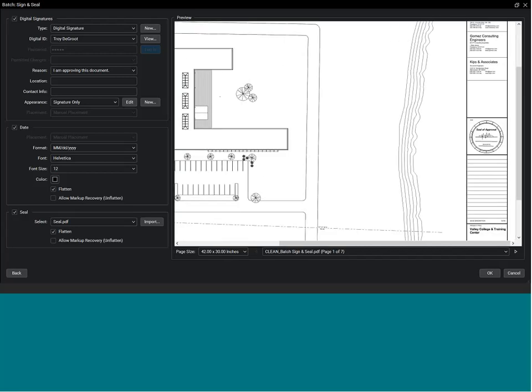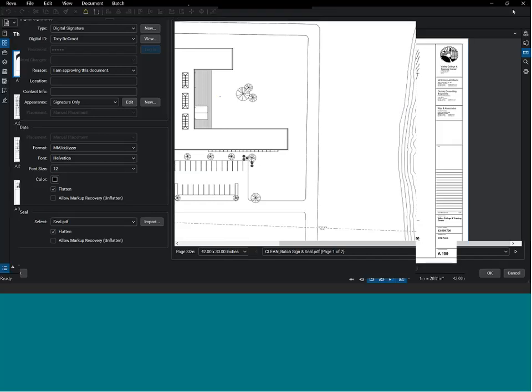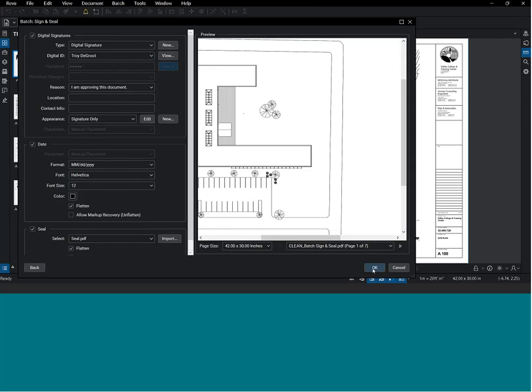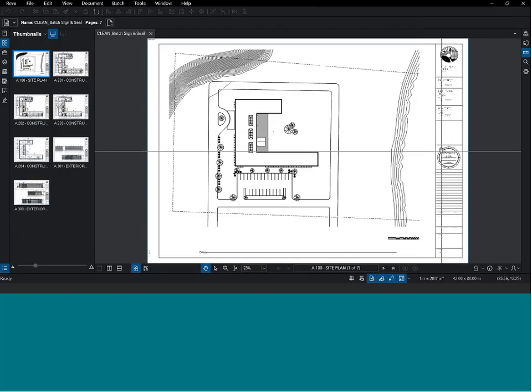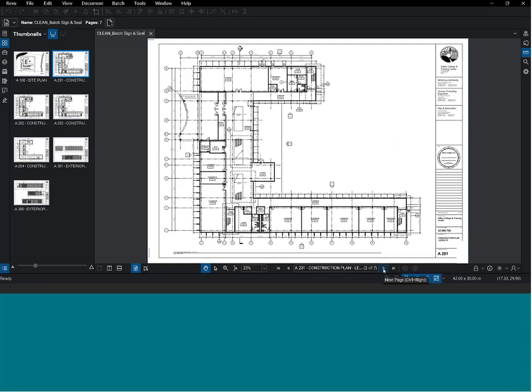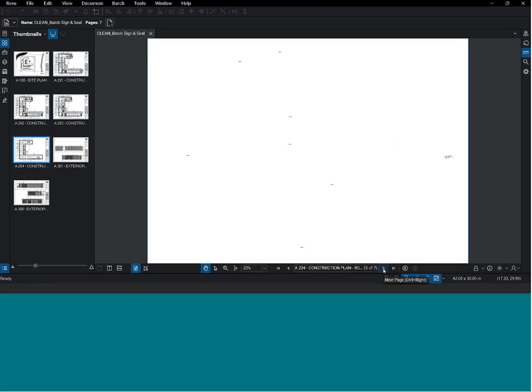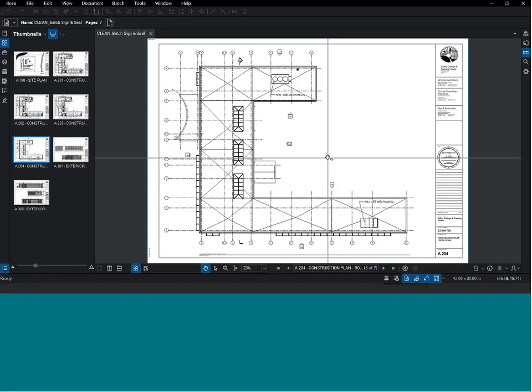And then all I need to do is say done, which is behind one of my screens here. Say okay. It was under one of my WebEx windows. And then you can see it signed and stamped all of those drawings. As I click through each sheet, it put it in the exact same spot on all those sheets. So that is your batch sign and seal.